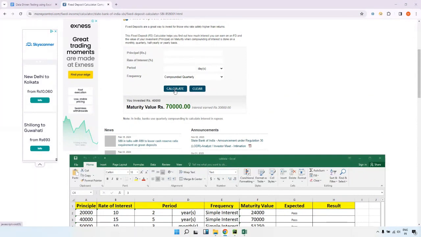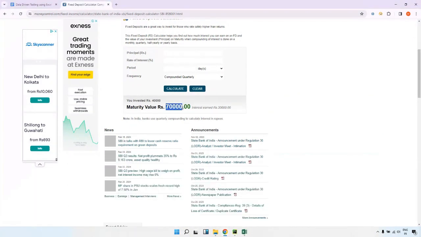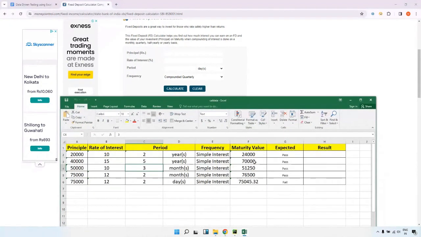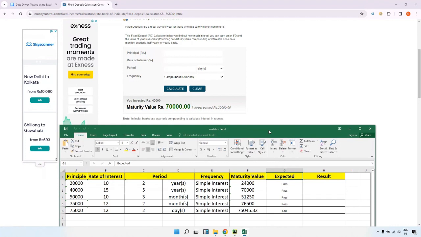Once I click on this calculate button, I can get the value here. I need to read that value as well. And after reading this value, I need to check the expected value, or the maturity value, which I am seeing here. This is 1, 2, 3, 4, 5, 6, 7.